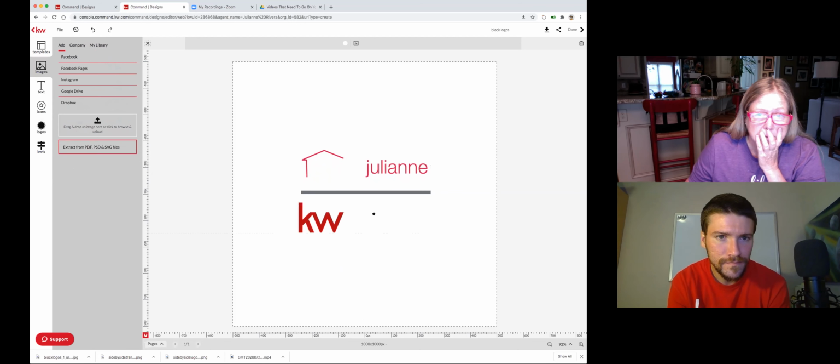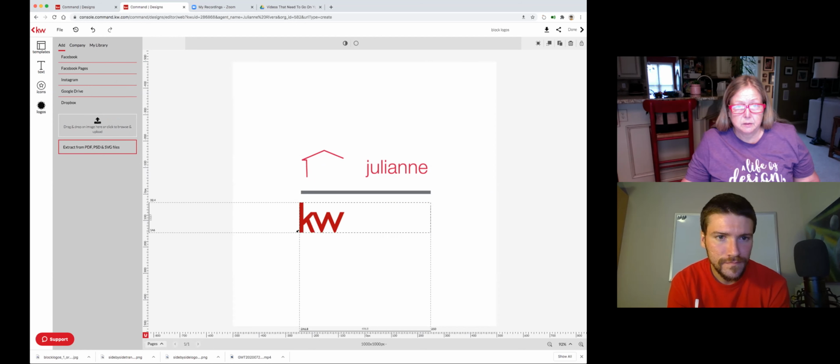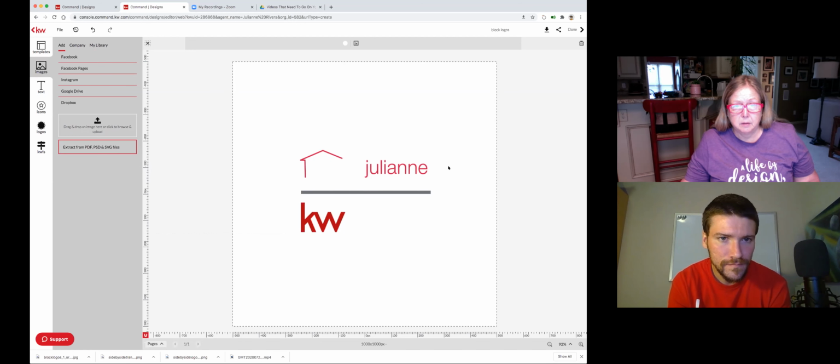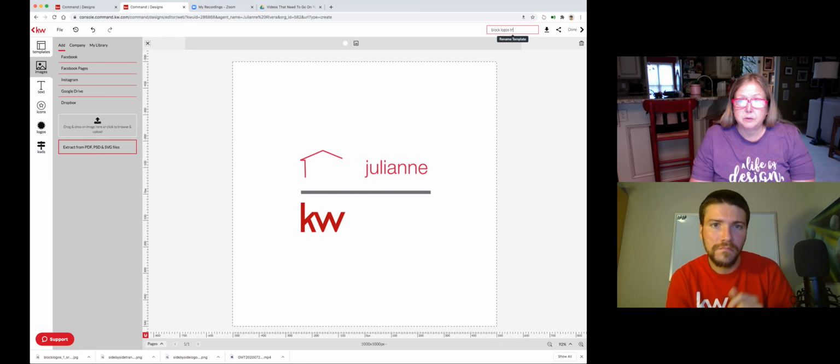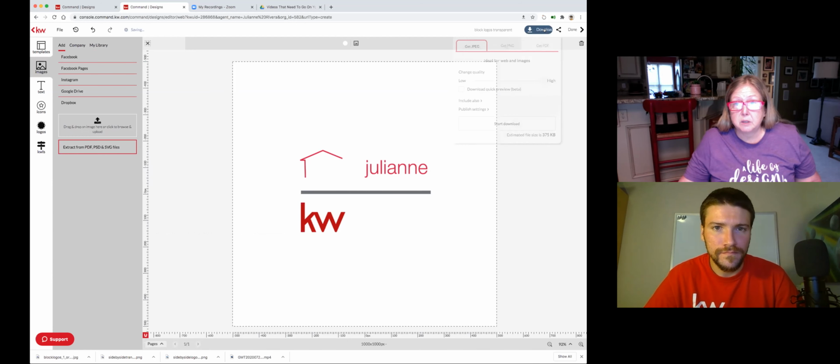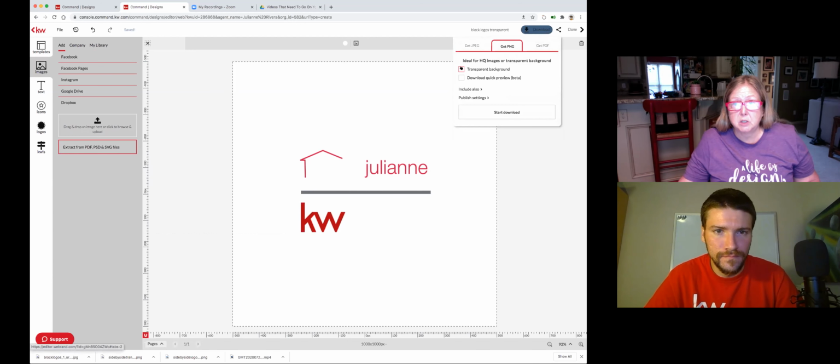And this one looks off. Actually, you know what? This is a little big. There. And this one is a little small. Okay. All right. So now this one is going to be block logos transparent. And I'm downloading this as a PNG with a transparent background. Start download. So now these are in my downloads, and they'll stay in my downloads on my computer, right?